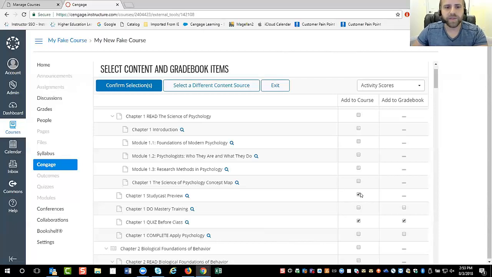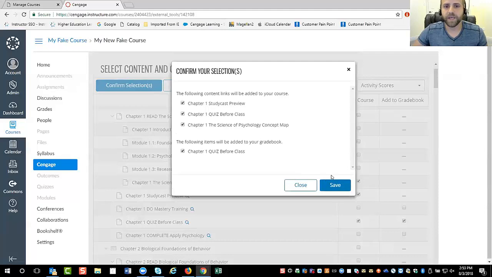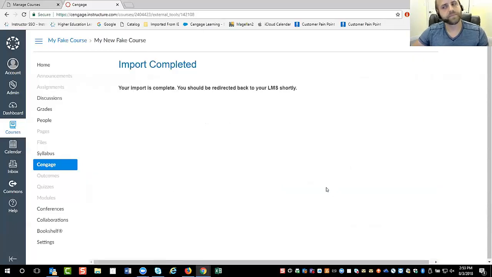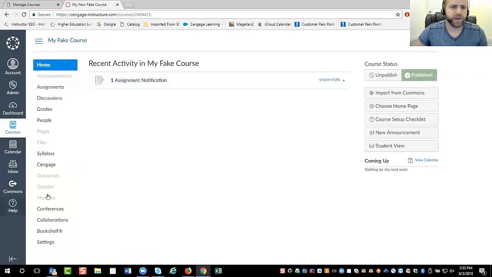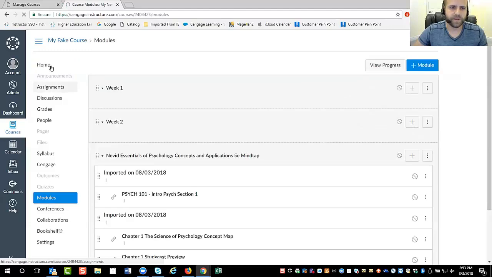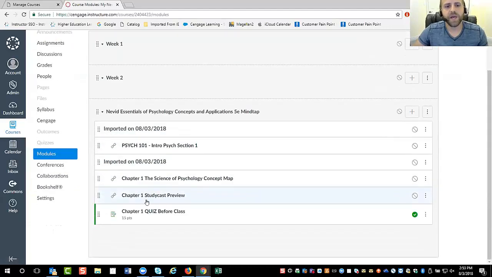Let's bring in, in this case, a couple non-graded items and then a graded item. And then click the Confirm Selections button. From here, we'll get a preview of what we're bringing in and what's going into the gradebook, and then we'll click Save. This will redirect us back so we can actually preview in modules. Took us to the home, but now we're in modules, what items have come in.